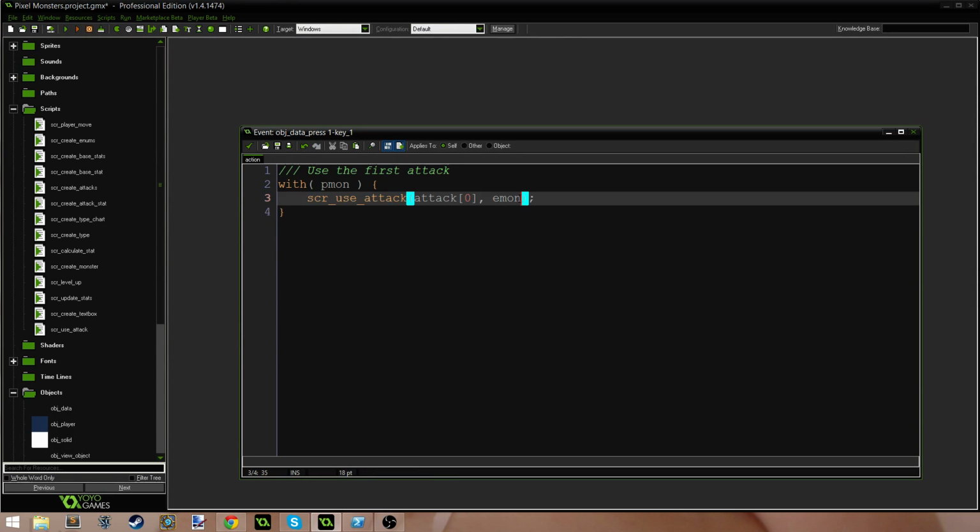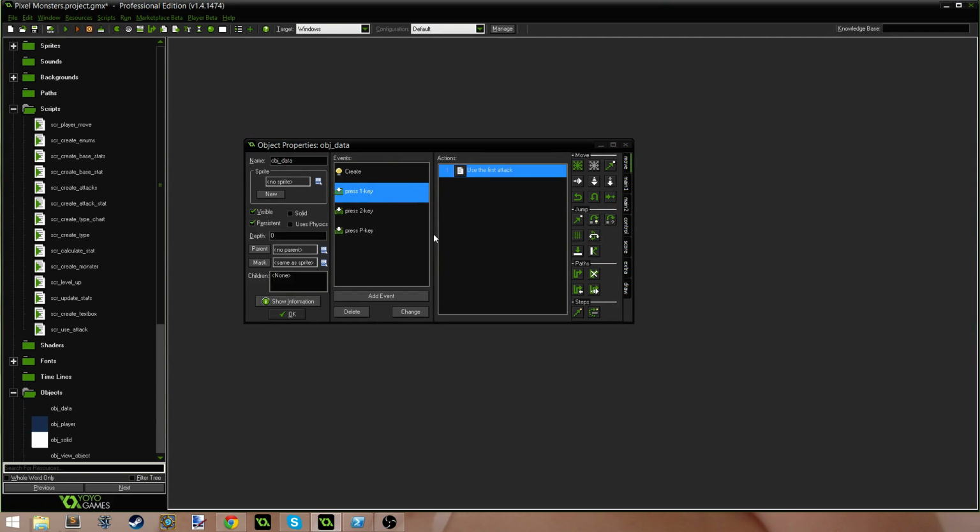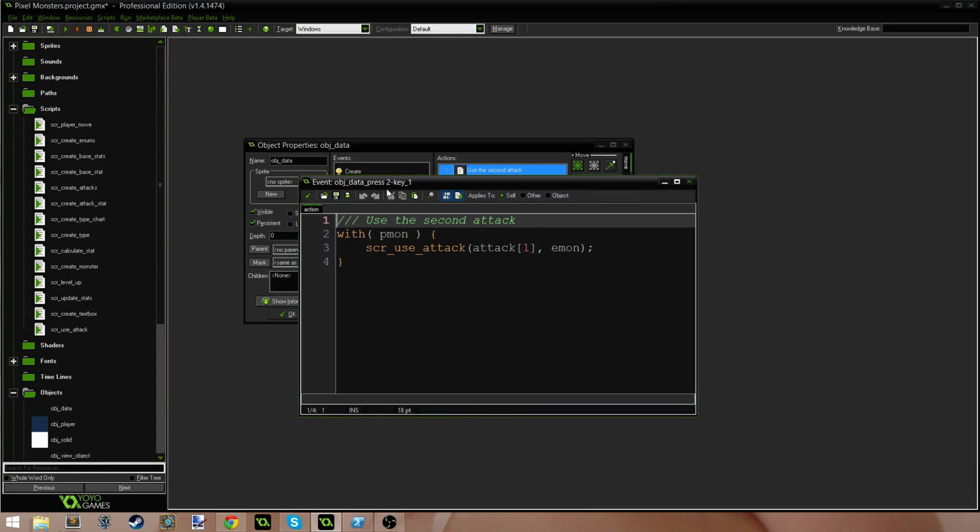So remember, this is a global variable right here. This actually references the enemy monster. This is a reference to the object of the enemy monster, so basically this is just the ID. If you were to type out the enemy monster's ID, it would be the same thing. And here's the second one. You can see in pressing this 2 key, I'm just passing it a 1, so that does the second attack instead of the first one.